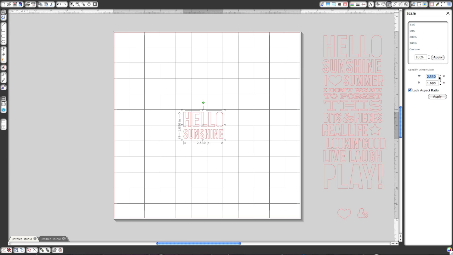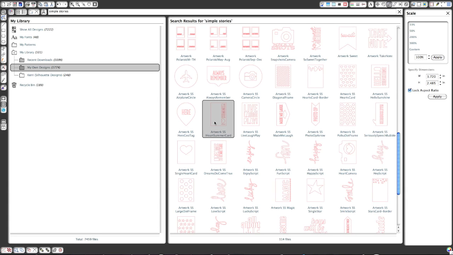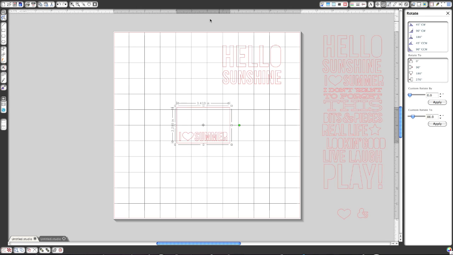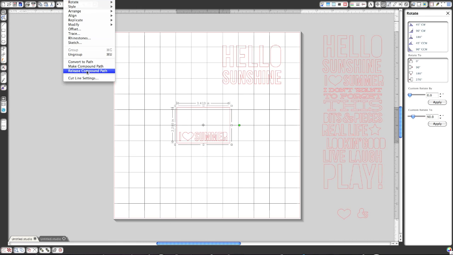Once I have that ungrouped, I am simply going to change the size of this design. I grouped the Hello Sunshine again because it does ungroup the entire thing, each individual letter. I just dragged a box around the entire design and grouped it. I resized it to the size that I needed it to be for my page.